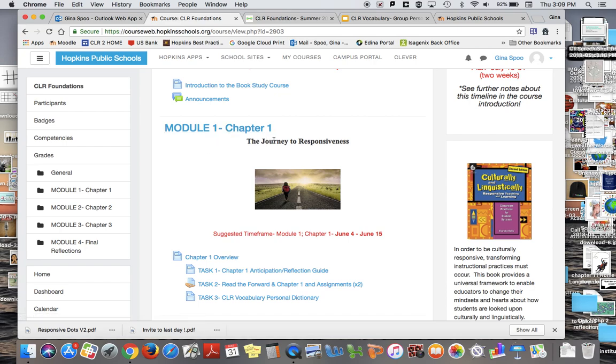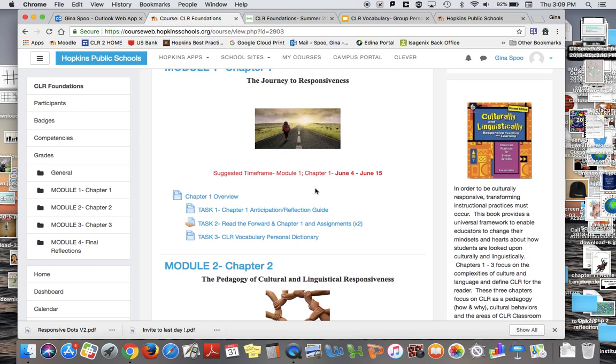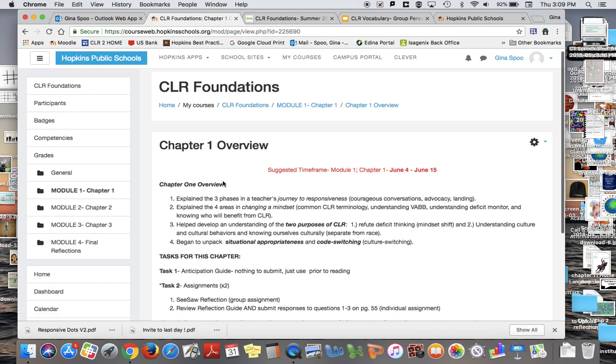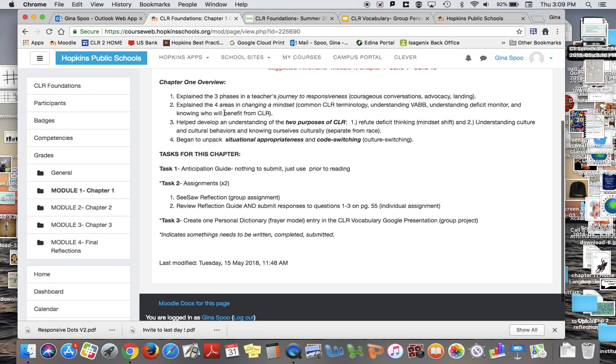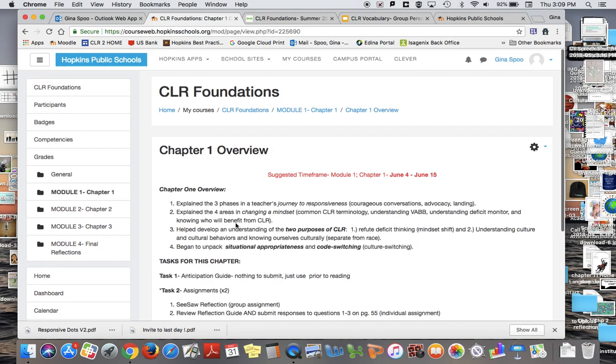Then you're at Module 1, Chapter 1, The Journey to Responsiveness. So obviously you're reading chapter 1. If you go into the overview, it tells you what's in the chapter and then your 3 tasks. In each of the first 3 chapters, there's an anticipation guide. And then there are 2 assignments in each one. There's a Seesaw reflection, which is your group assignment, and then there's your individual assignment that you will upload. And then task 3 is an entry in the personal dictionary. So that's your overview.